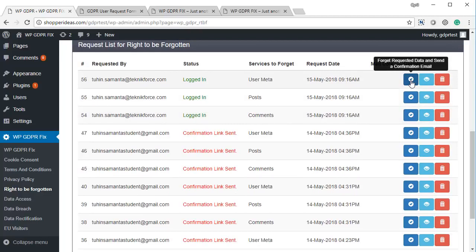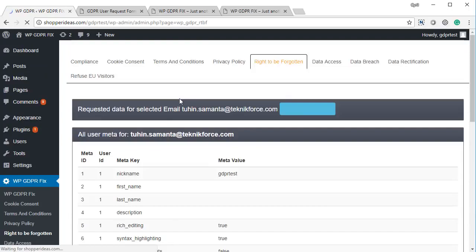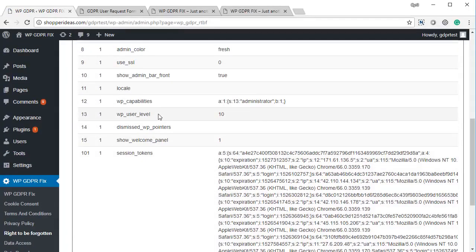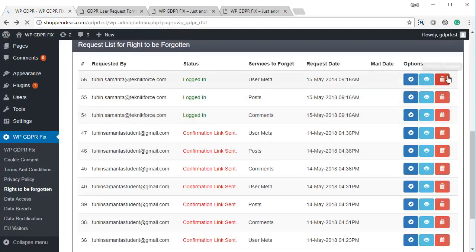So if you click on this button, for instance, the data will be forgotten and they'll be sent a confirmation email telling them that the data is forgotten. You can even see the requested data that they have asked for, so you can see what they have asked you to change. And finally, you can delete the request itself if you want to. And I'm going to show you how people make this request.